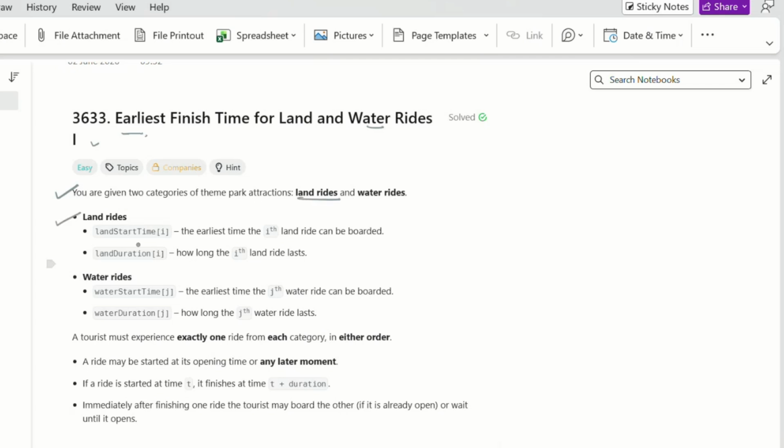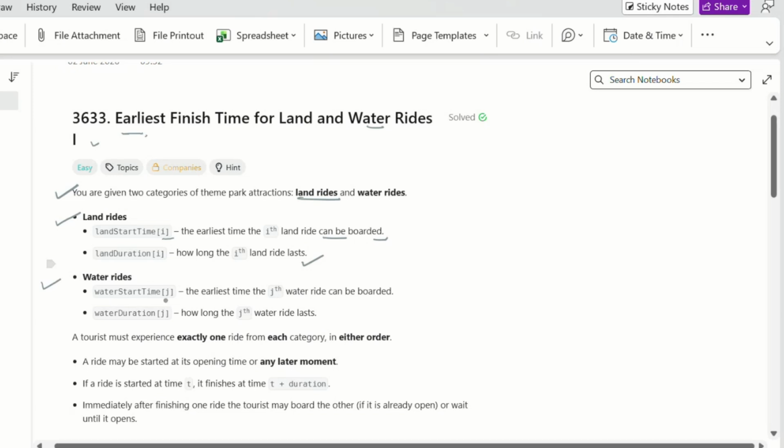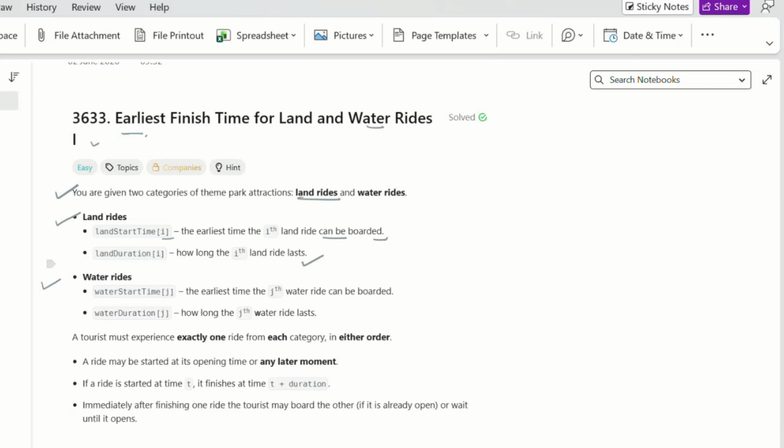For land rides, landStartTime[i] is given, and for that, the ith index is the earliest time the ith land ride can be boarded, and landDuration[i] is how long the ith land ride lasts. And for the water ride, waterStartTime[j] is the earliest time the jth water ride can be boarded, and waterDuration[j] is how long the jth water ride lasts.